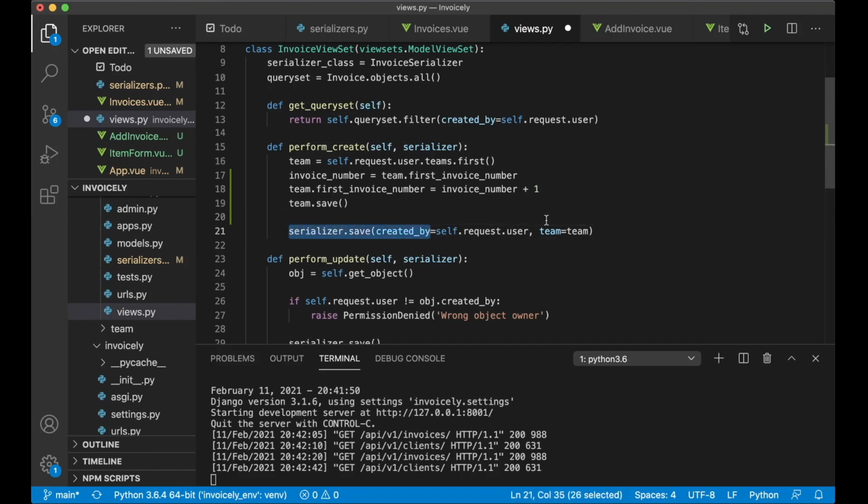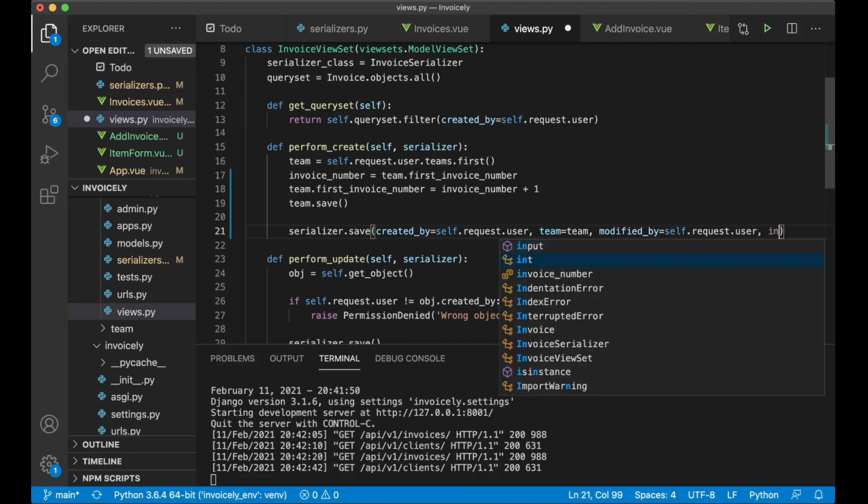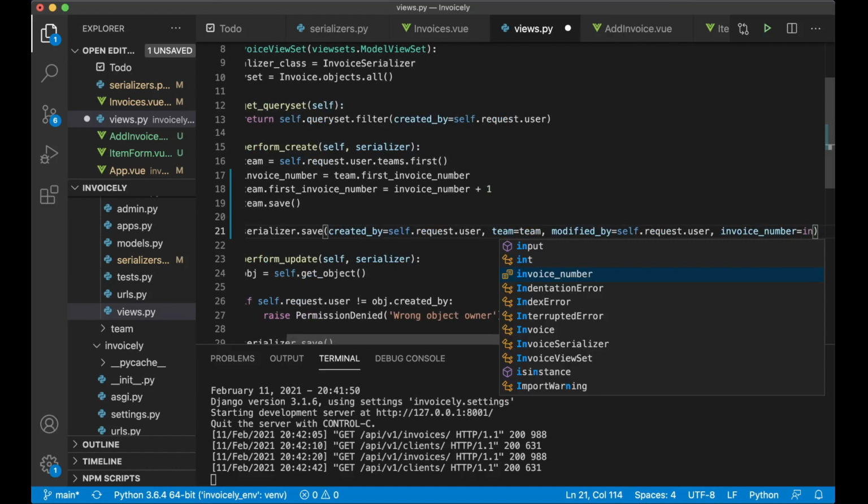But we also need to add a little bit more data here, because now I set created_by and theme, but we also need modified_by equals self.request.user and invoice_number equals invoice_number.